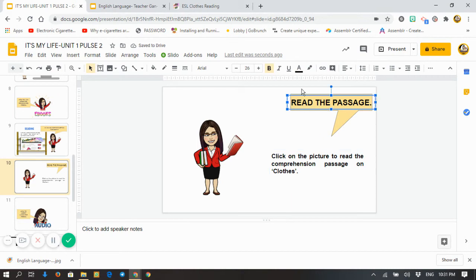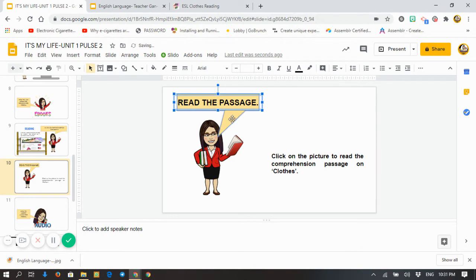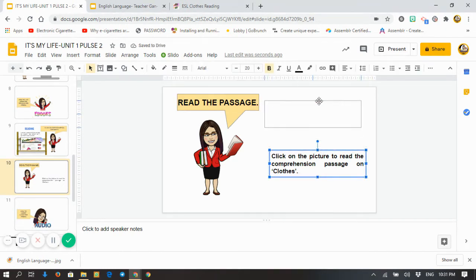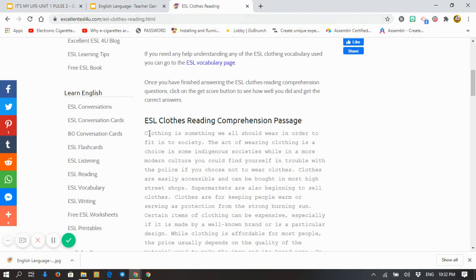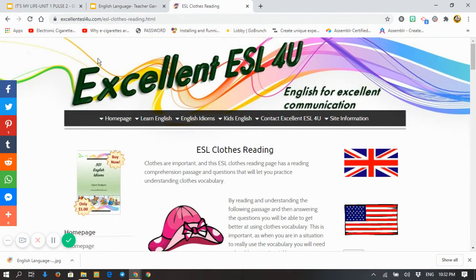So if you want to move this one, click, then control, then you click another one, so it will move together. Okay, so if you don't want this, you can make it smaller. Okay, then we're done. So you can move this one up here. So the instruction is click on the picture to read the comprehension passage on clothes. Okay, I've already searched for a passage. The title is from excellentforyou.com, ESL clothes reading. So you can see here there is a website.